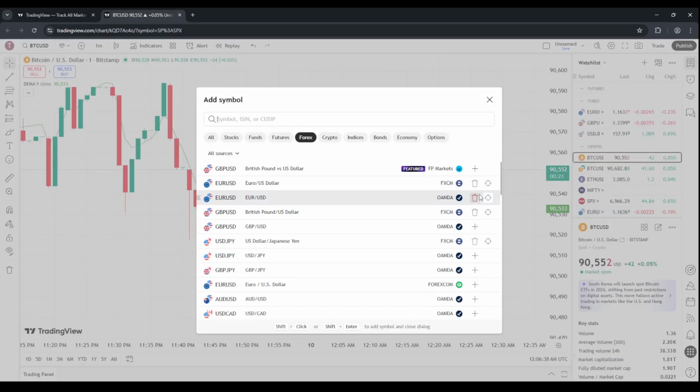A couple of helpful tips as you finalize your list. Keep it focused so you're not overwhelmed. You can always add more later. Drag items to reorder them in the sequence you analyze each day, and remove anything you're not actively trading. TradingView typically saves your watch list automatically when you're signed in, so it's ready the next time you log in.